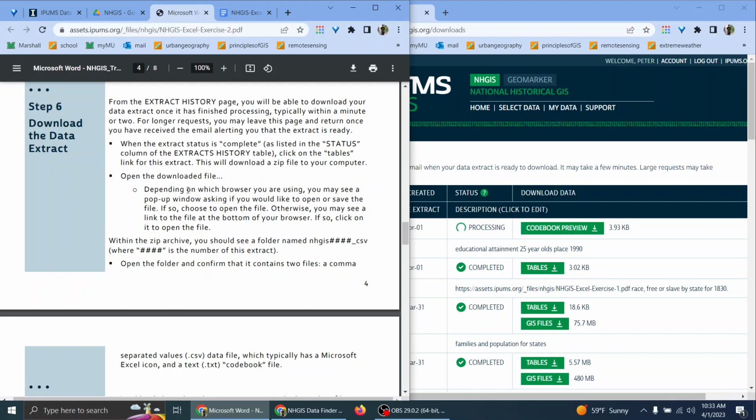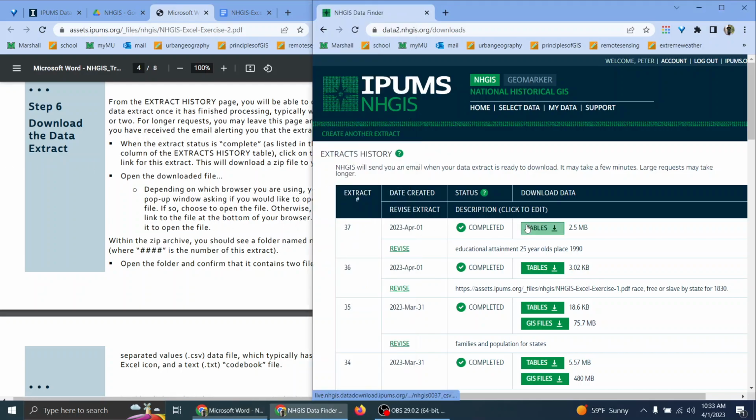Open the downloaded file. Depending on which browser you are using, you may see a pop-up window asking if you would like to open or save the file. If so, choose to open the file. Otherwise, you may see a link to the file at the bottom of your browser. If so, click on it to open the file.